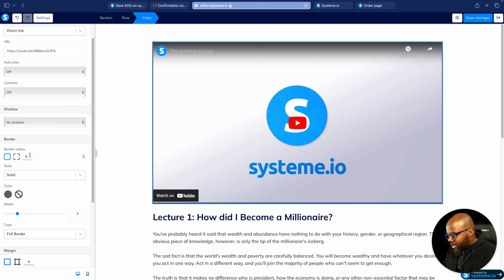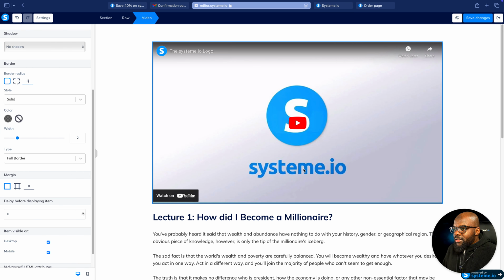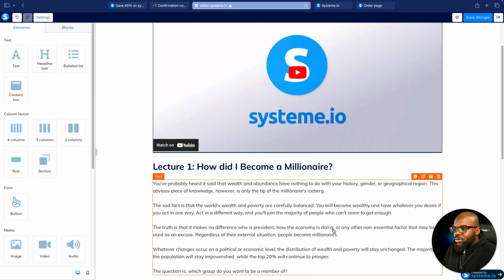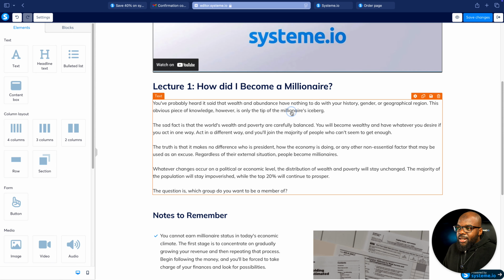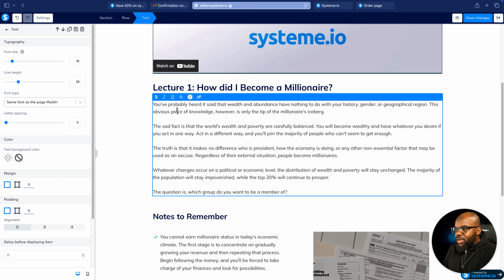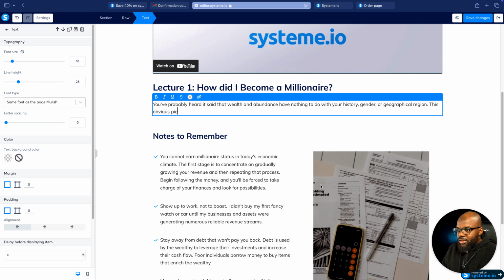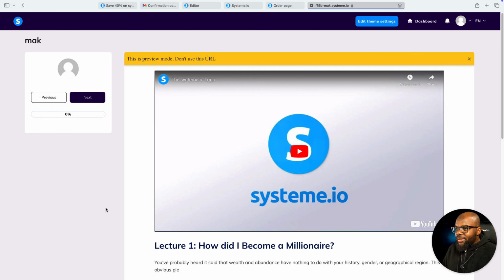If you want to add your border radius, you can add your border radius here like that and so on. Okay. So that is the video part. Now, if you want to go in and adjust your texts that goes with the lesson, you can go in and start typing and edit all this just like that. Okay. So once you're done, save changes and let's do a quick preview. So look at that. This is what it looks like.